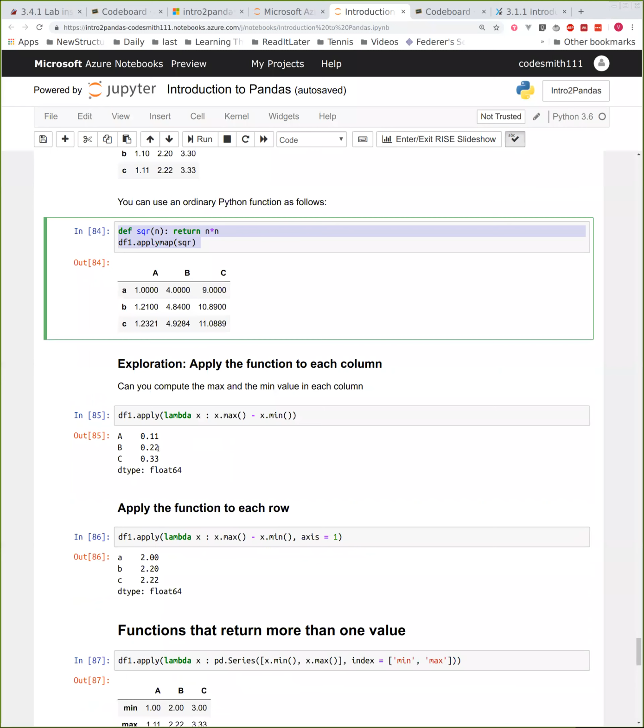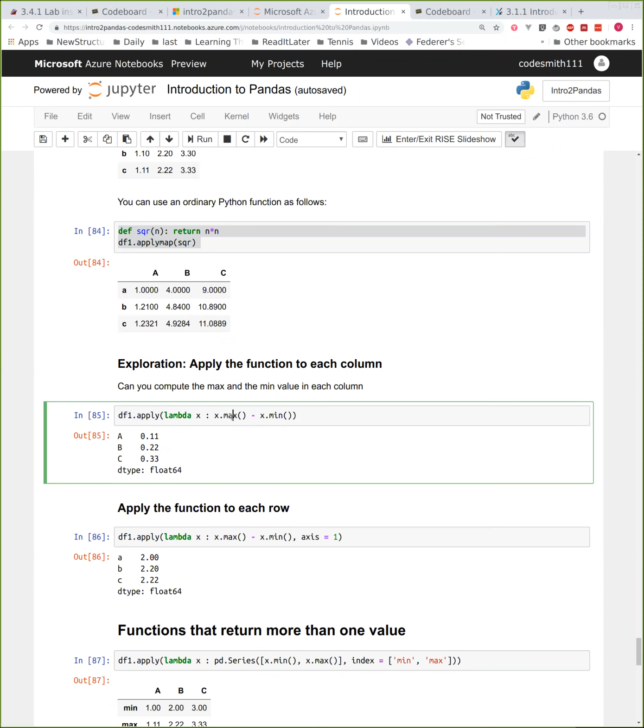So here is an example. You take a data frame and I want to compute the maximum and the minimum for each column, okay? So I say df1.apply, then I create this function. You can create it as a standalone function or you can use it as a lambda. And then you do compute xmin and xmax.